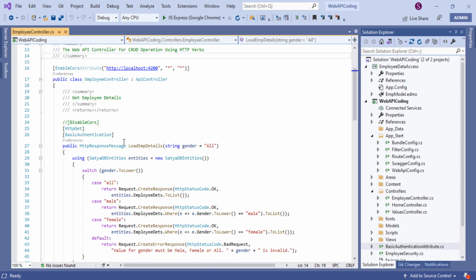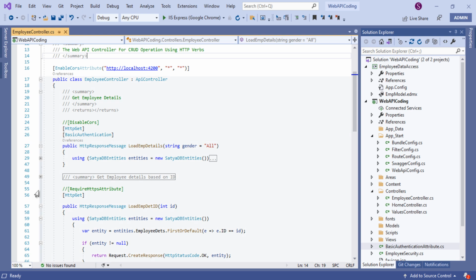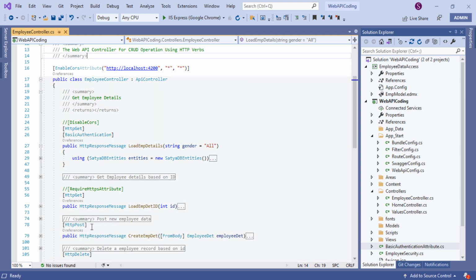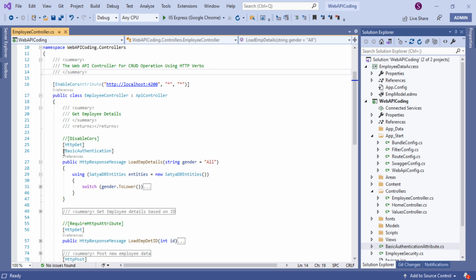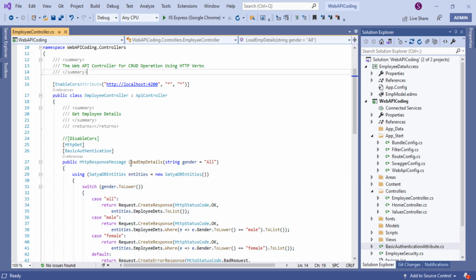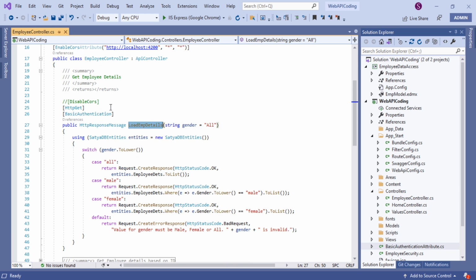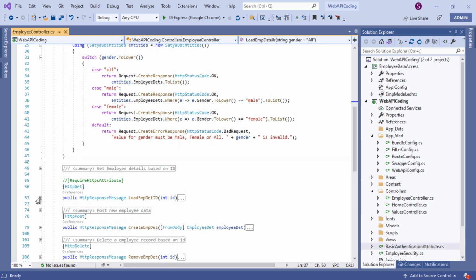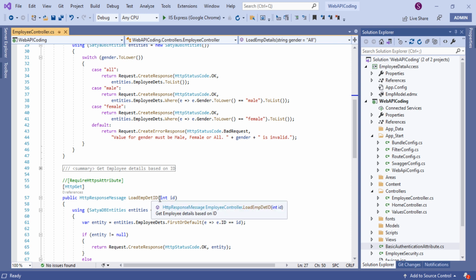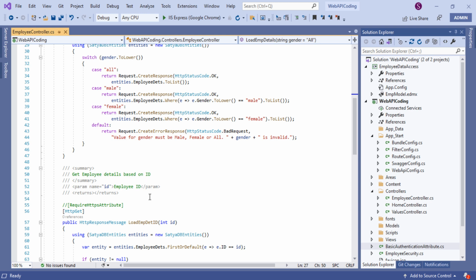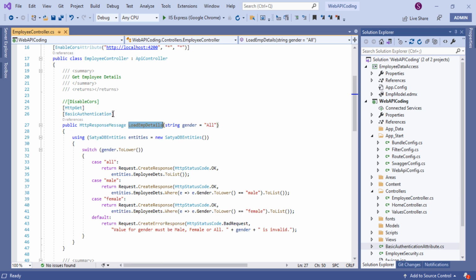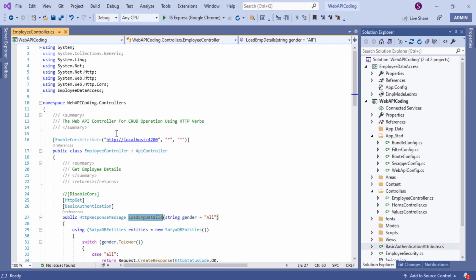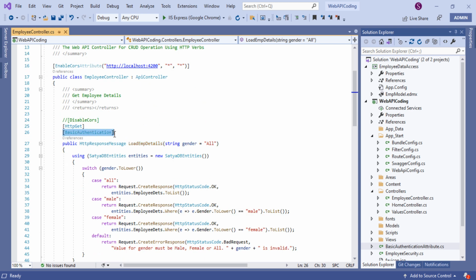So here are all of my web API controllers and action methods. As per my requirement, I want to implement basic authentication only for this LoadEmployee action method, which will show all the employee details. But for the remaining one, LoadEmployee with int id, that means get employee details based on id, I did not implement any HTTP basic authentication. Only for getting all employee details I implemented basic authentication. For that I have used the basic authentication attribute here.